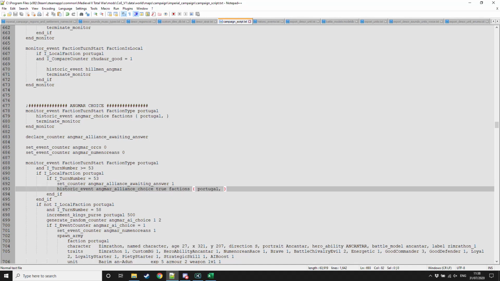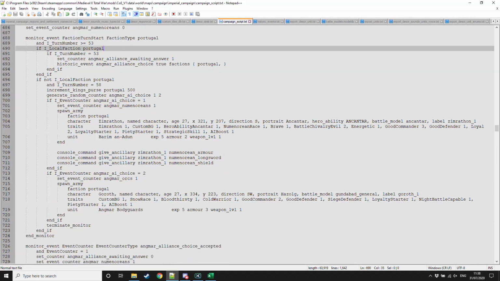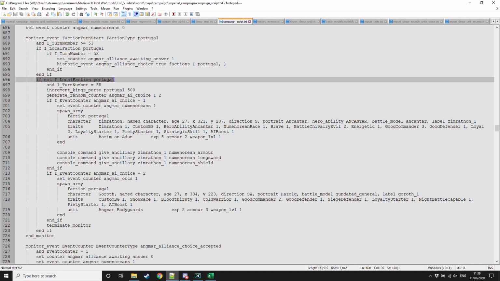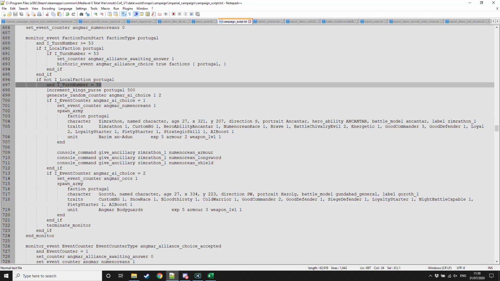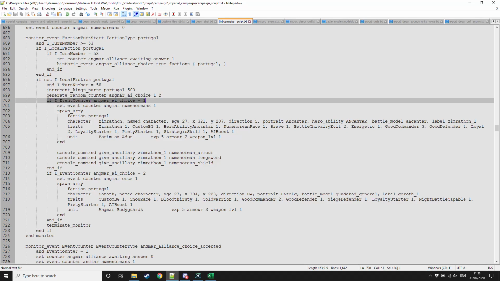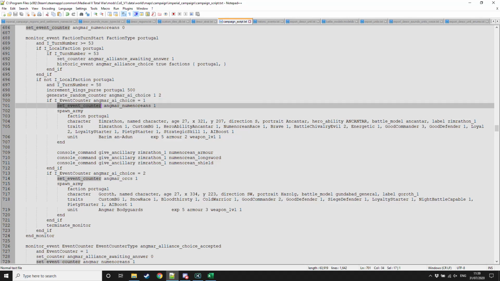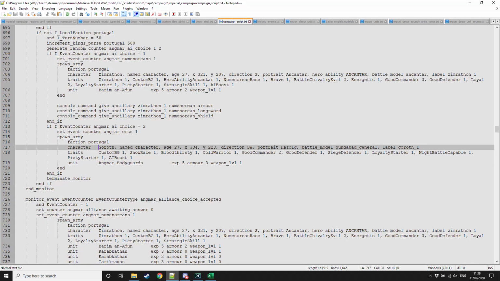Now, choice scripts, of course, only work properly for the player, which is why you have if the local faction is this. If the local faction is not Portugal or Angmar, and the turn number is slightly higher, then they get a bit of buffs, and we generate a random counter for it between 1 and 2. And if it is 1, then they choose the Númenóreans, and if it is 2, they choose the Orcs. And then that's simply spawning an army with each and ending the monitor.